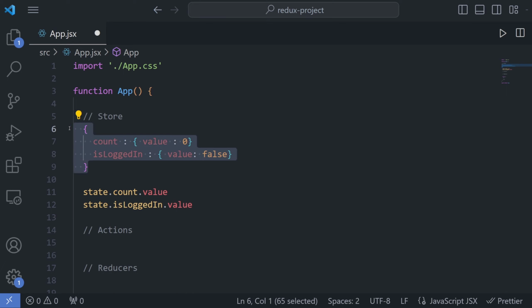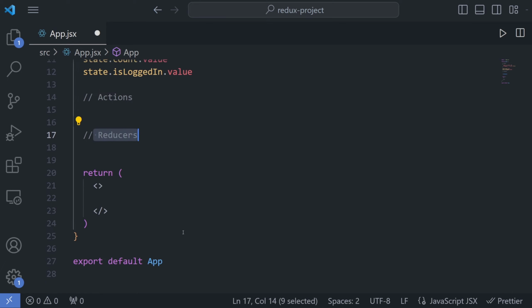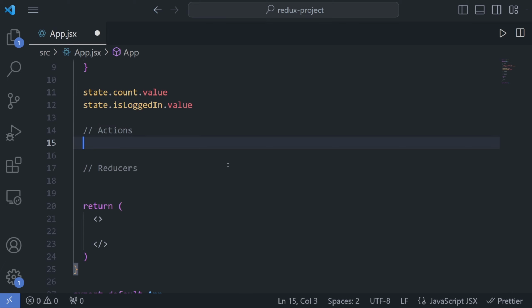and that would access this value right here. Now this is what the store would theoretically look like once it's fully created and configured, but unfortunately it's not that simple to set it up. We'll need to explore the concept of actions and reducers to ensure that we can create our store. Let's first discuss what actions are.